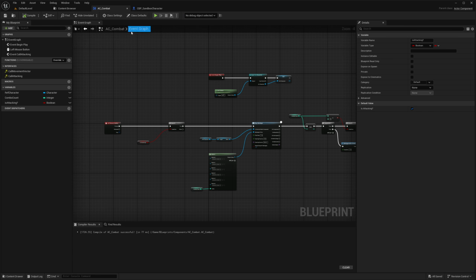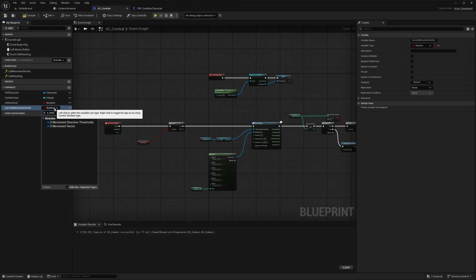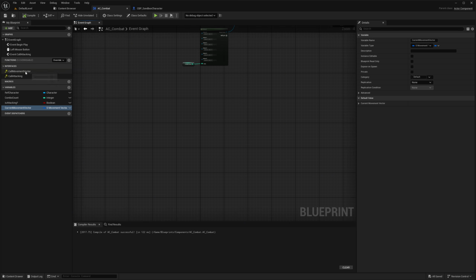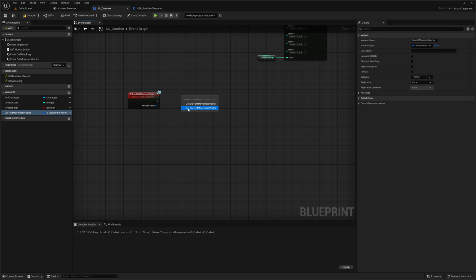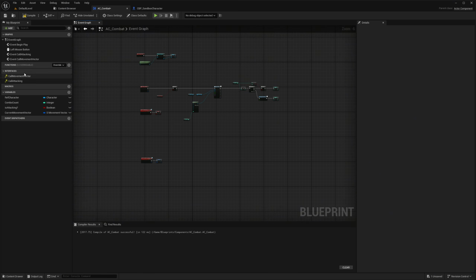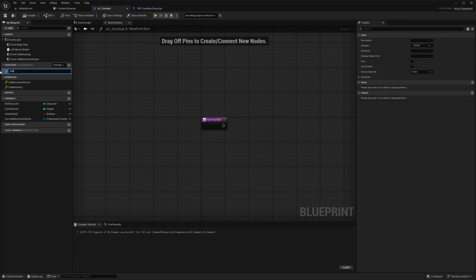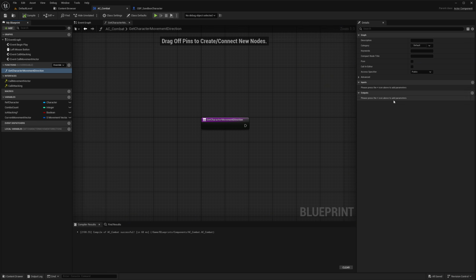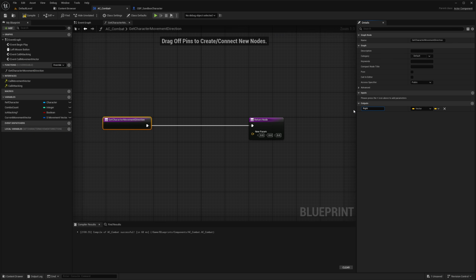Let's go to AC_combat and add a new variable in here called current movement vector. And this is also going to be our structure that we created, the s_movement vector. Compile, save. Now we can just double click on call movement vector and plug this in like this. So grab the current movement vector, plug it in like this, plug that into there. Okay, so now we're going to create our first function here. So click on add function, and we're just going to simply name this get character movement direction, and we're going to add an output over here of a vector, and this is going to be right vector, and we're also going to add a forward vector.